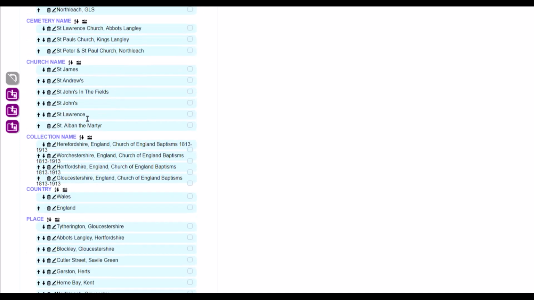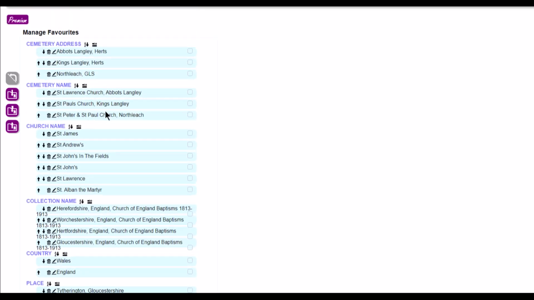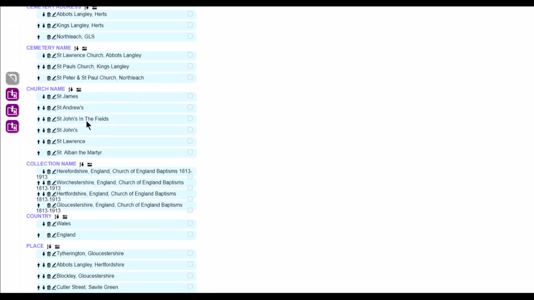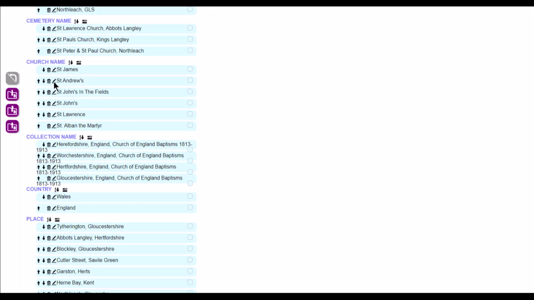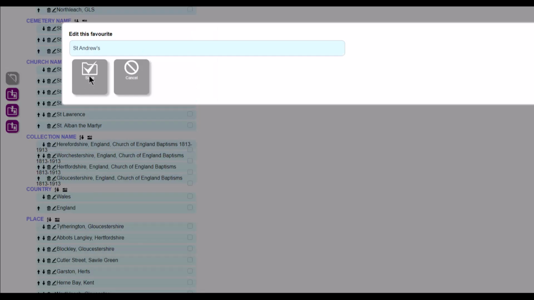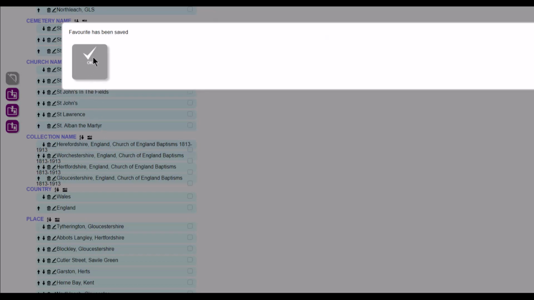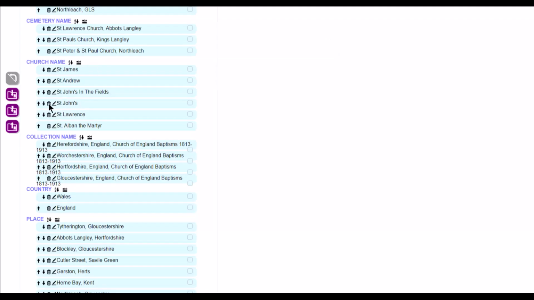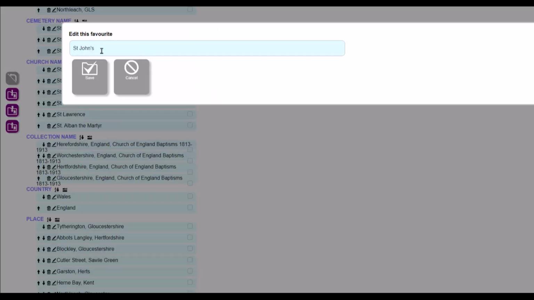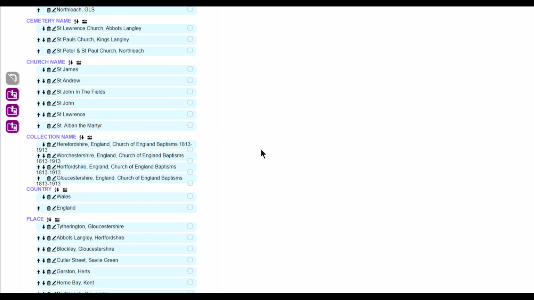If, for example, I had a spelling mistake in one, let's go to the church name, and let's say it's actually not St Andrews, it's St Andrew, the Church of St Andrew. So I'm just going to edit that here, clean it up, and save the new value. Same with St John's. I'm just going to edit it, and make it St John. It doesn't mean it's going to retrospectively change all the citations that you've already created. It does mean that moving forward, any new citations that you create will have these new updated spellings.